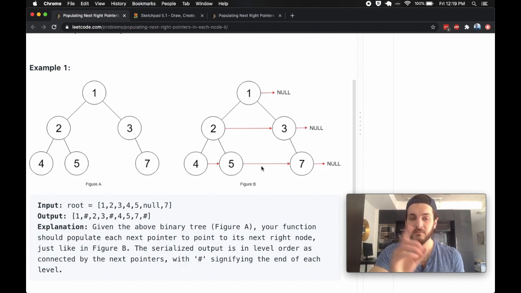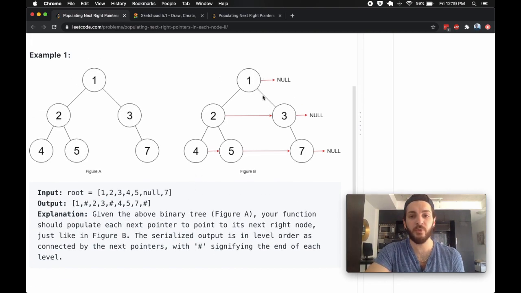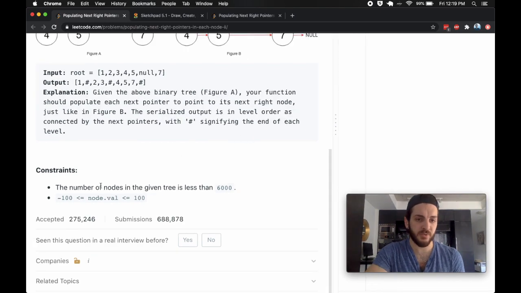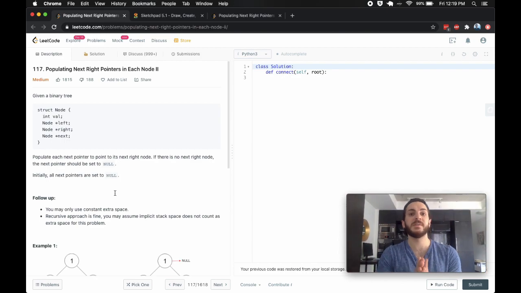In part one of this problem, we had perfect binary trees, meaning that we always had left and right pointers and everything was perfectly balanced. This isn't the case here. So we've got to figure out how to deal with this scenario over here. And they gave us a little explanation of how this works, but basically we're going to return the root after populating all the next pointers. Constraints, we're told the number of nodes is less than 6,000. Sure, that's not really going to change anything for us.